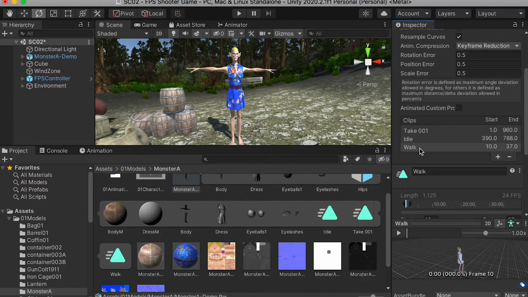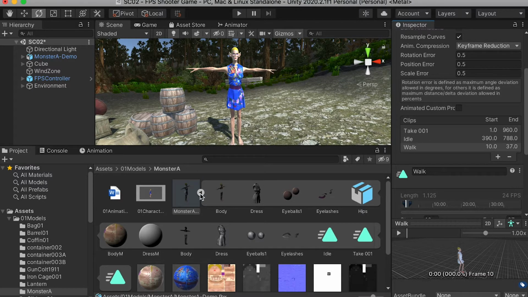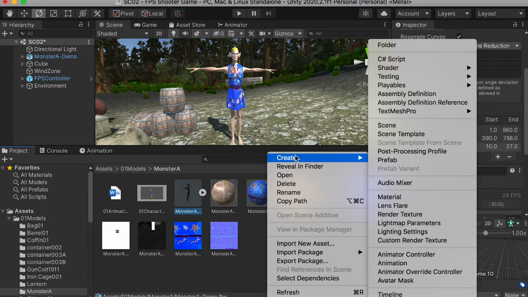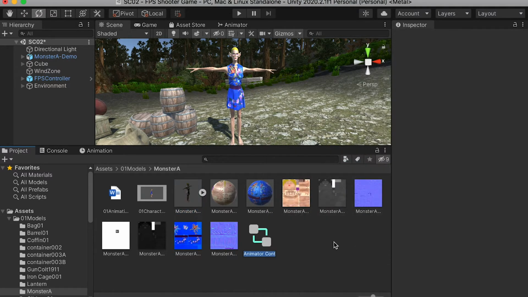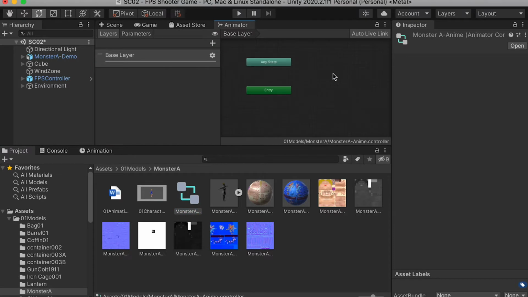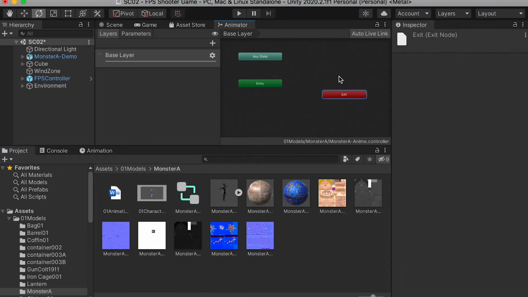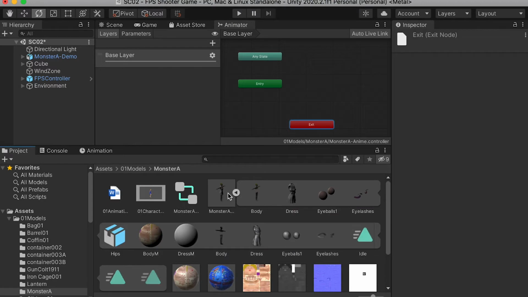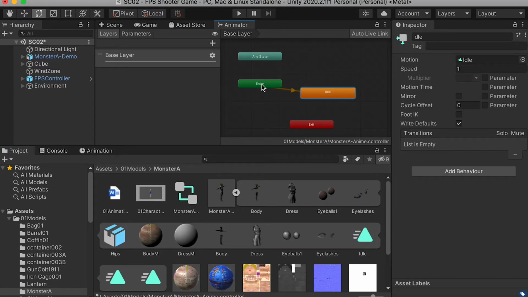Okay, this is idle and walk, and then we're going to create an animation controller for the character. So here we're going to create an animation controller, and we're going to name it monster A enemy animation. Okay, double click to open, and here's the default state. We don't need the exit state, but I just place it in a frame. Alright, and then we're going to go to the model, and I'll drop in the idle. So the idle will be set as the default state.